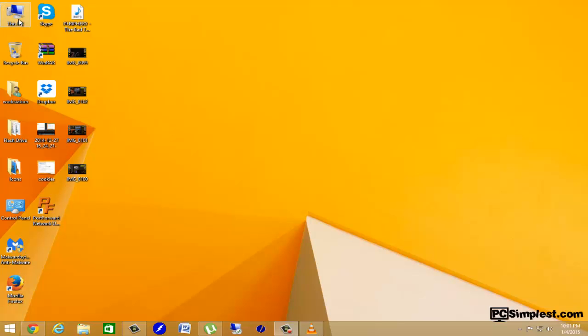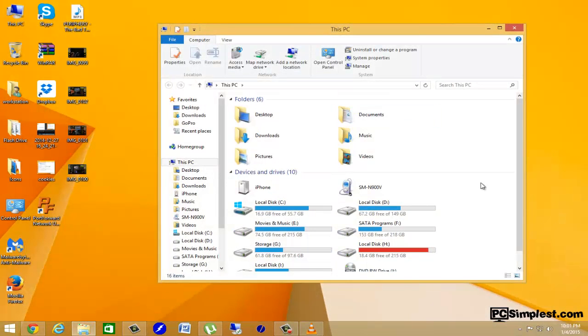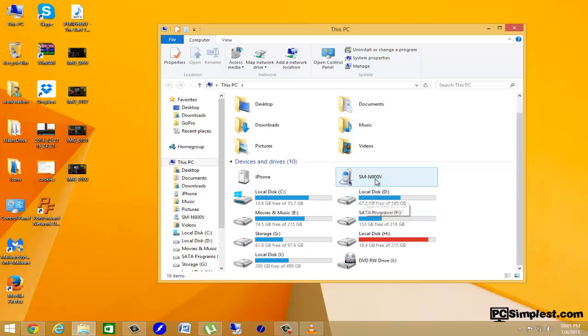and go to My PC, and you're going to see under devices and drives, and again in Windows 7, Windows Vista, whatever, you should basically see the same type of thing here. What you're going to look for, and again this is specific to my phone, is SM-N900V. That's basically the model of the phone that I have. So it may be different for you. It may say something a little bit different, but you'll see that it may have a different icon or look a little bit different.